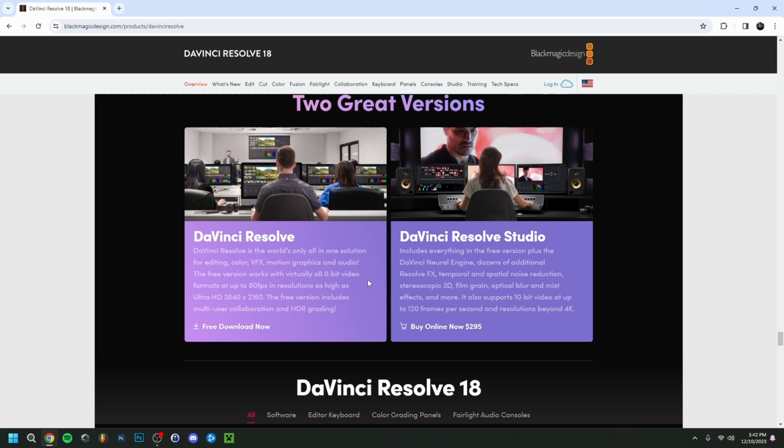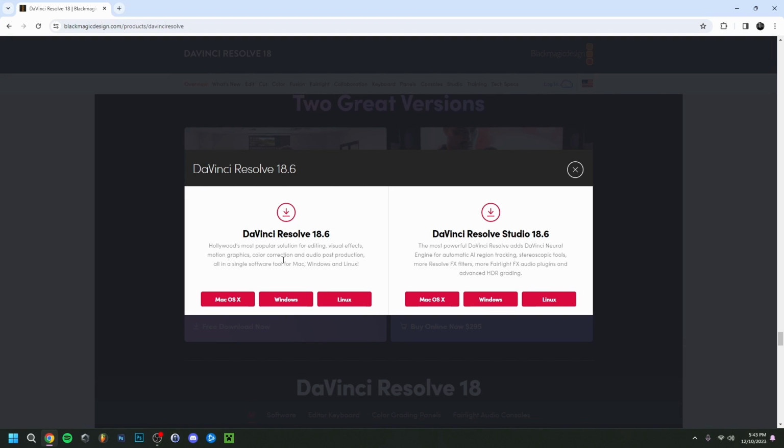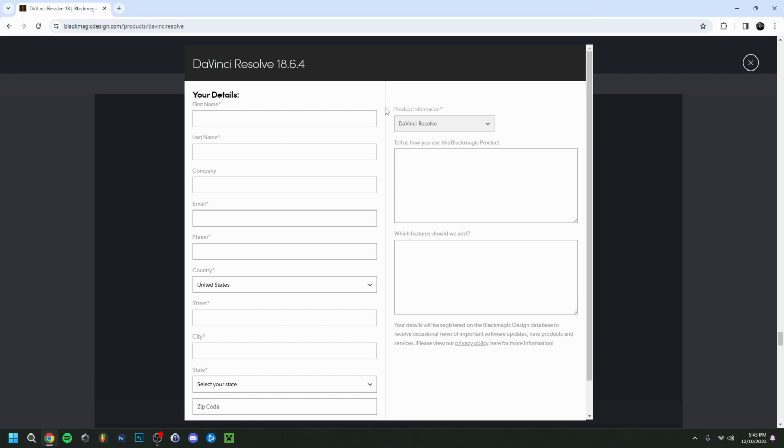You actually have to pay for the Studio version, but the DaVinci Resolve version is actually very complete. So that's what we're going to download today. So just click here. As you can see, we have the two versions again. Of course, you want the free one, which is right here, and I have Windows. And here it's going to ask you to fill in just some info. You can fill in your info if you want.